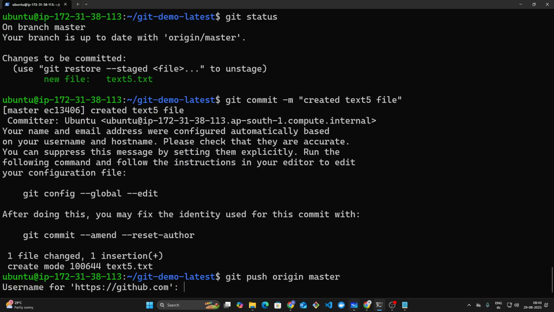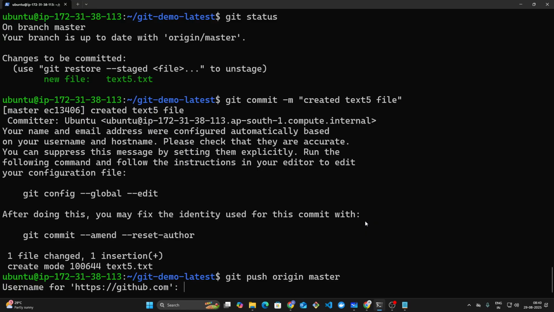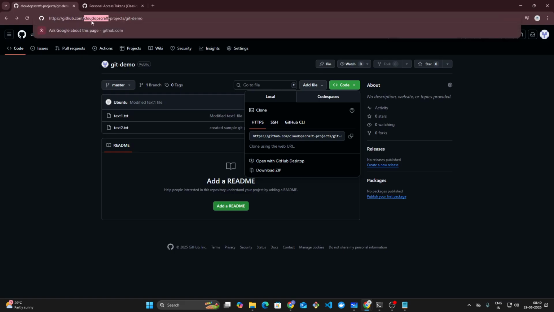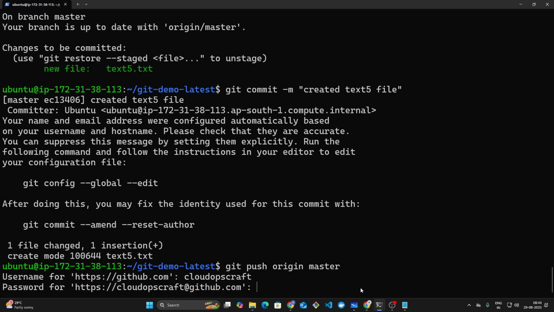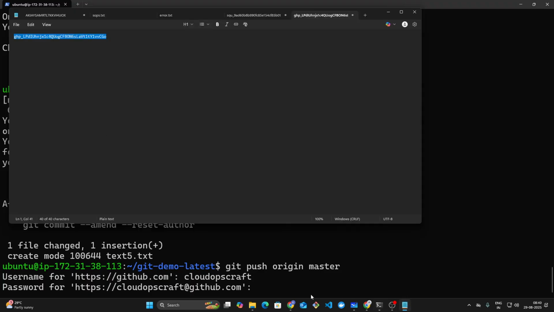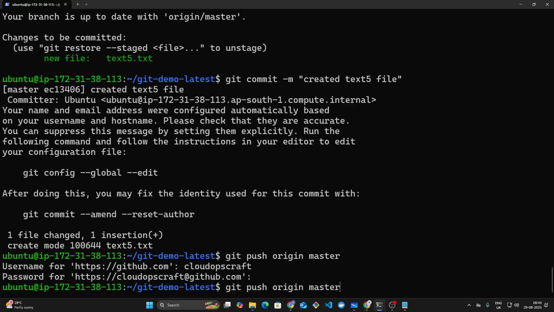It is asking for credentials. Actually, this is my personal repo, but currently I logged in with the account I created for YouTube. So I'll log in with my YouTube account itself, so I can show you how to raise a pull request, because in real time we have to raise the pull request. Let me explain all these things one by one. I'll provide the token I have created here. Let me add it one more time.